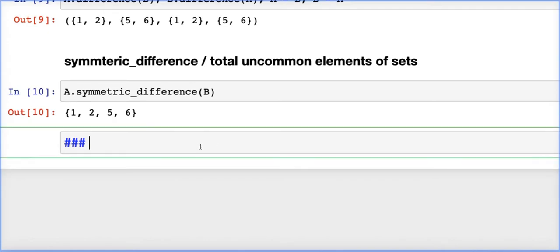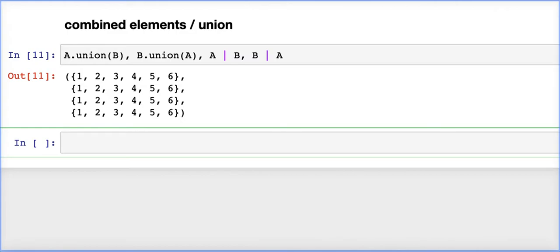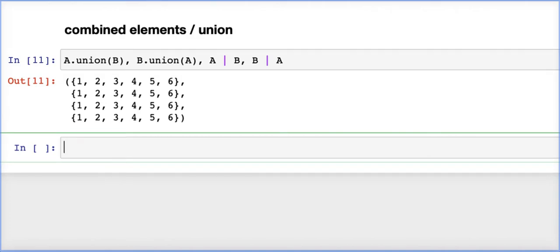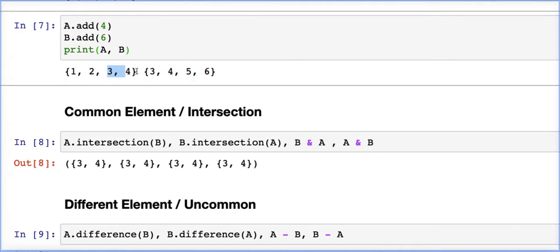Next is something called union, the combined elements. So we say A dot union of B, B dot union of A, A union B, B union A. These are basically the four methods. In any of the methods you can write, what do you see? 1, 2, 3, 4, 5, 6. Like, we have 1, 2, 3, 4 and 3, 4, 5, 6. If we combine, 3, 4 will not come twice because duplications are not allowed. So 1, 2, 3, 4 and then 5, 6.